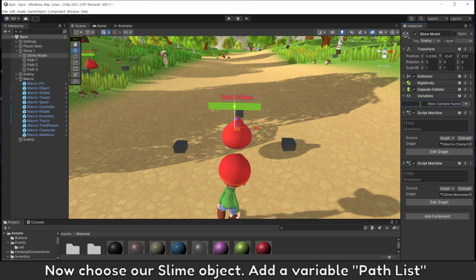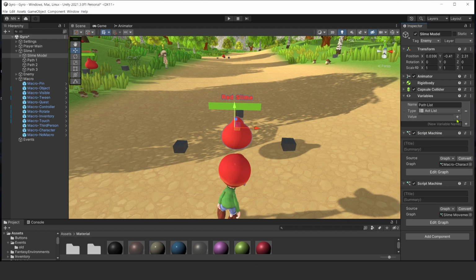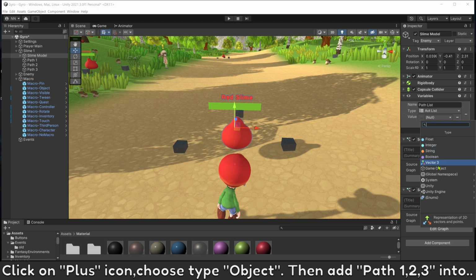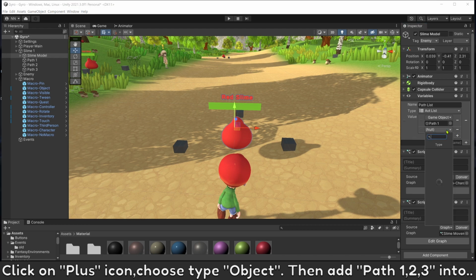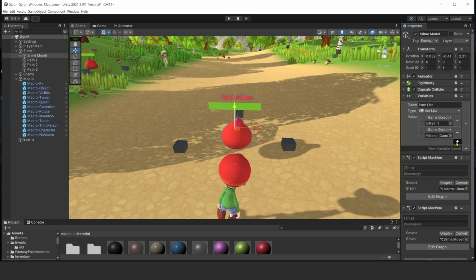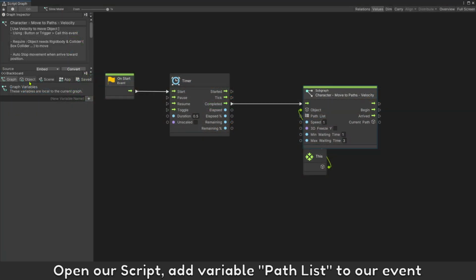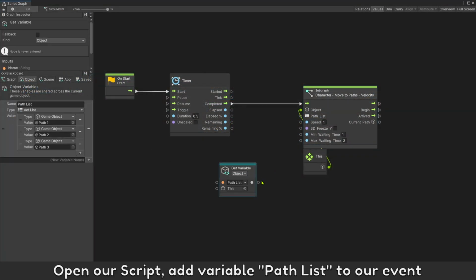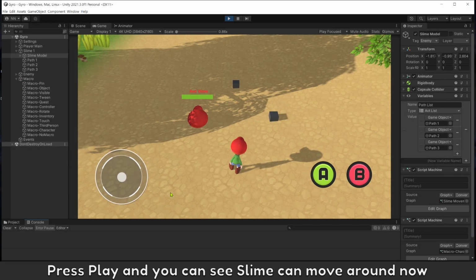Now choose our SLAM object. Add a variable path list. Set it as AOT list of objects. Click on the plus icon, choose type object, then add path 1, 2, 3 into it. Open our script, add variable path list to our event. Press play and you can see SLAM can move around now.